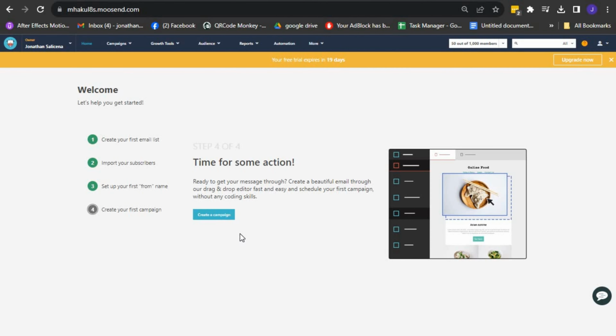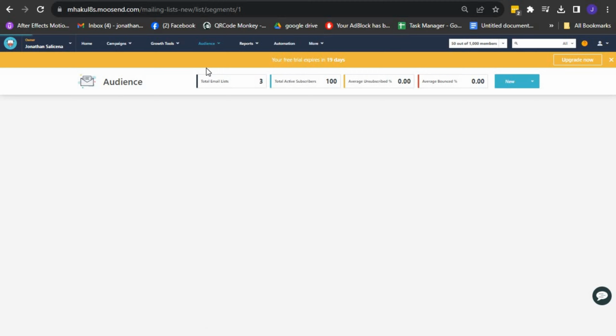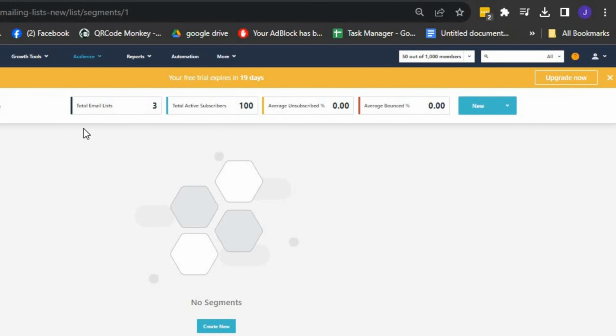After logging in, you will be directed to the dashboard. On the menu bar, click on Audience, and then select Segments. In the top right corner of the Segments page, click on the New button, and then select Segment.